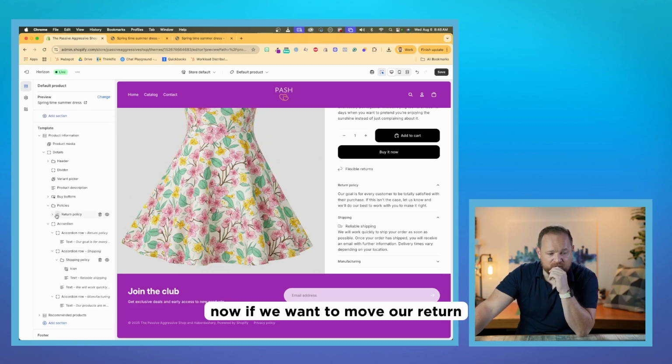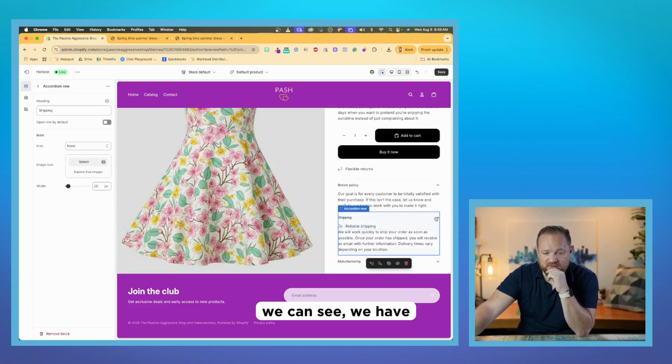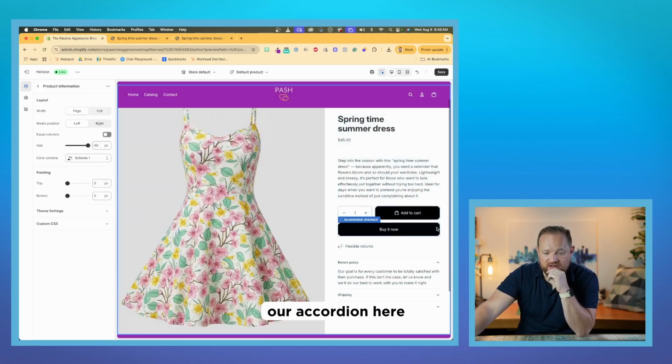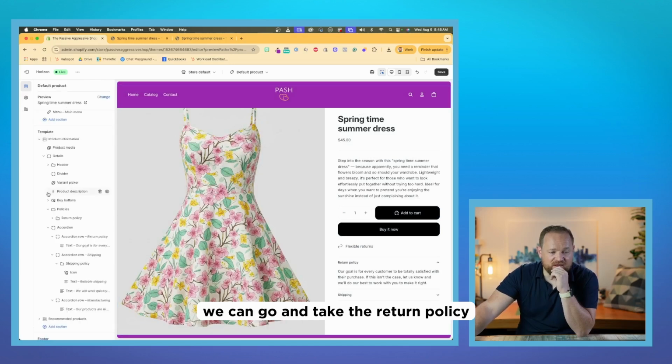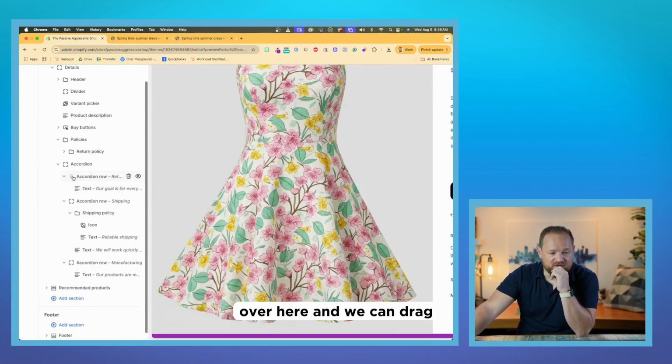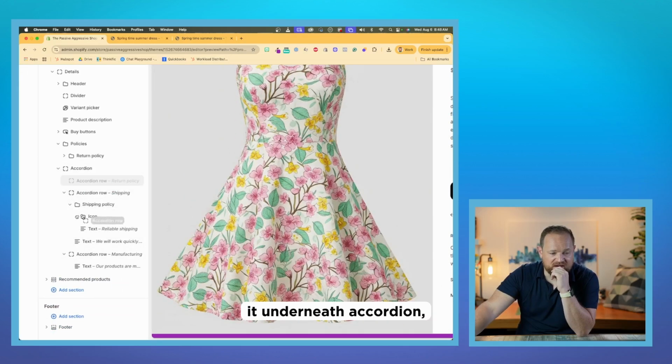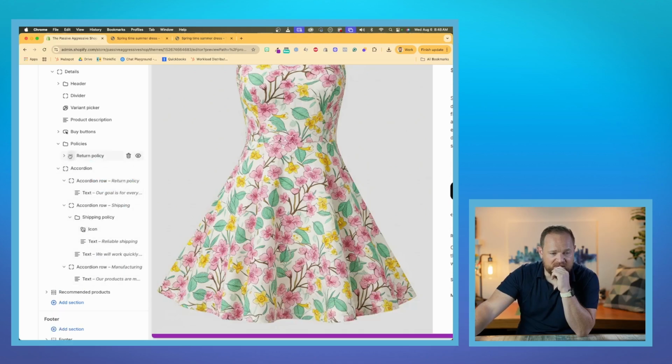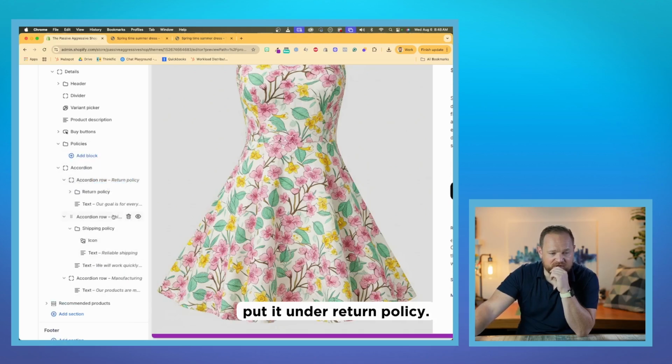Now, if we want to remove our return policy underneath its own accordion, as we can see, we have our accordion here with flexible returns. We can go and take the return policy over here and we can drag it underneath accordion, accordion row, shipping policy, accordion row. Oh, sorry, I'm grabbing the wrong one. I want to grab this one and I want to put it under return policy.